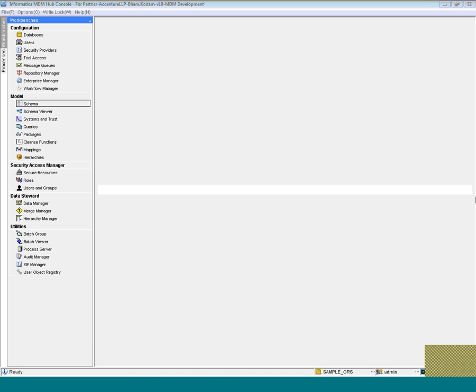Okay, so the topic for today is base objects. What are base objects? This is a small explanation of what base objects are. Base objects are what we call the master data in the Informatica MDM hub. The base objects are the objects that actually hold the master data. There are other objects like landing tables and staging tables, but the base object is the most important thing because it stores the permanent data, that is the master data.